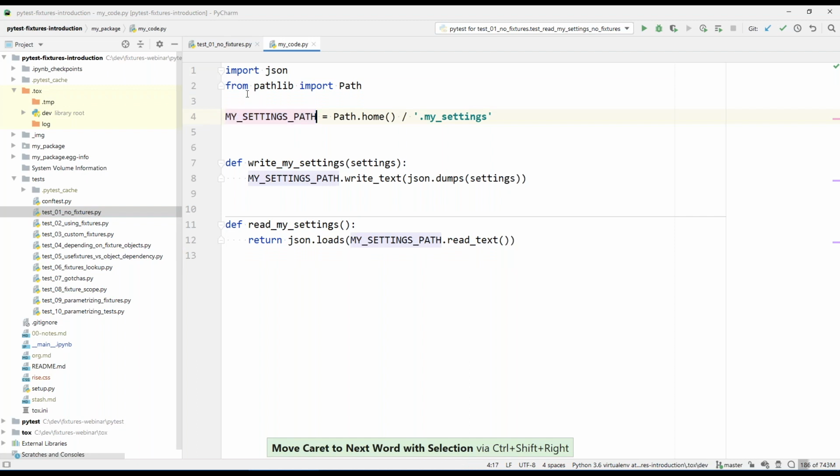You have some global setting, which is the settings path. So in the home directory, I have .my settings. That is settings for my complicated software I'm going to create. But the first thing I write is the settings. And then I have two functions that help me write the settings and read the settings. And I just dump it into a JSON.